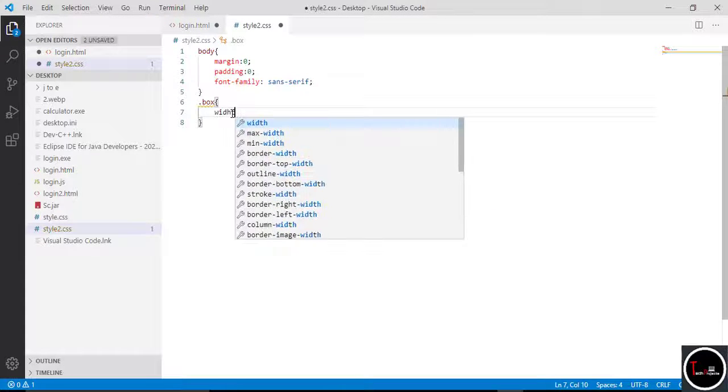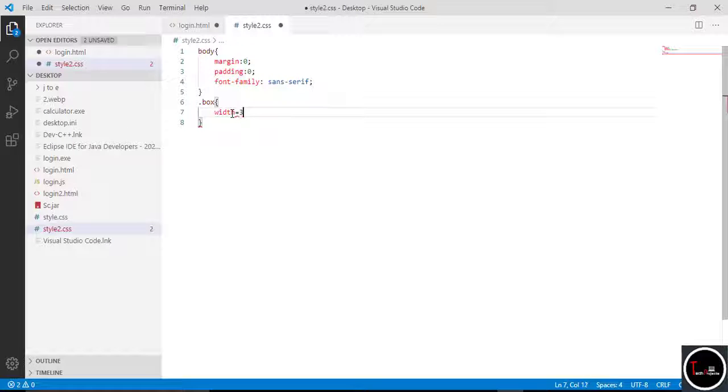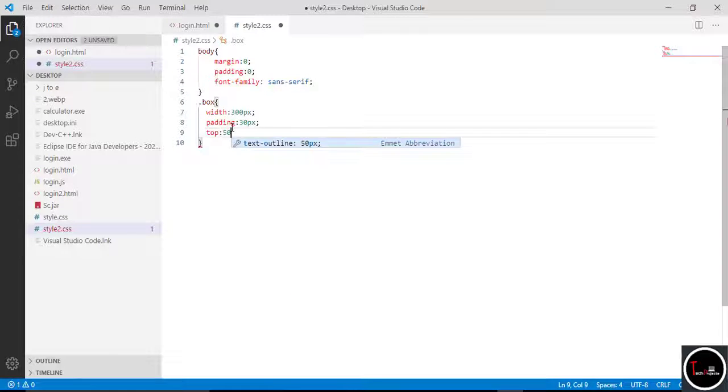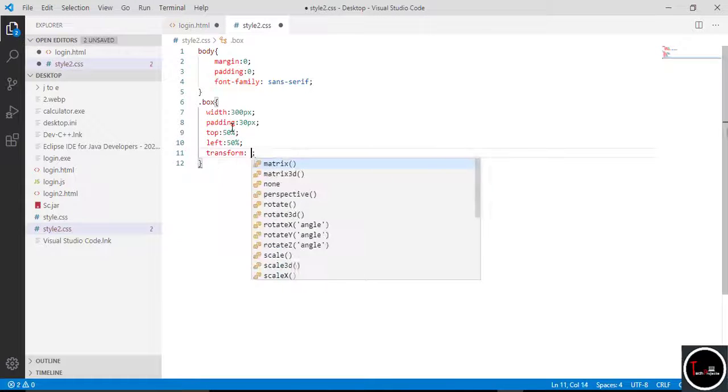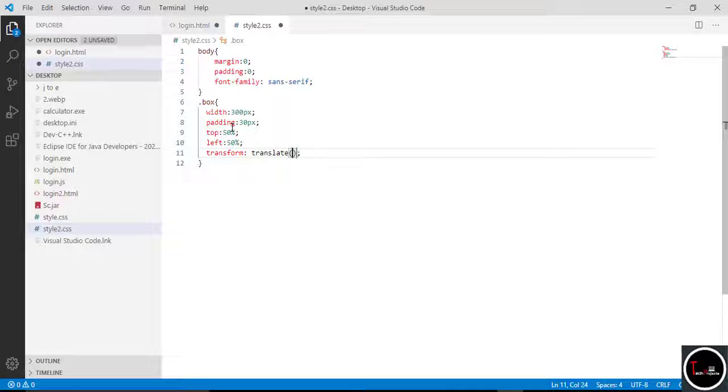First we create the transparent box where the username and password fields are placed. Set the width to 300px, set the padding 30px, top equal 50% and left equal 50%. It helps to center the box. Now transform translate minus 50%, minus 50%. This function helps to enlarge the text field. Now set the box color. Background rgba and pass here 0,0,0,.4. You can set any color just by taking the mouse cursor on this code. Set the text to the center.